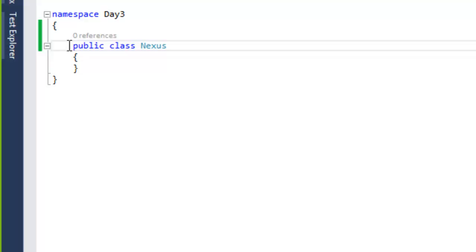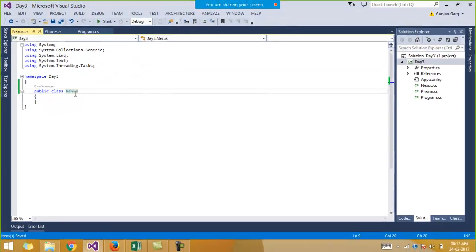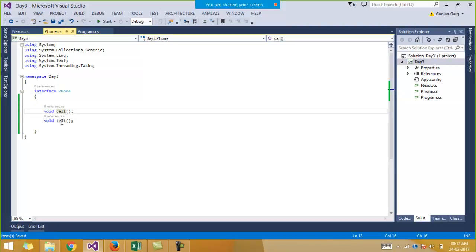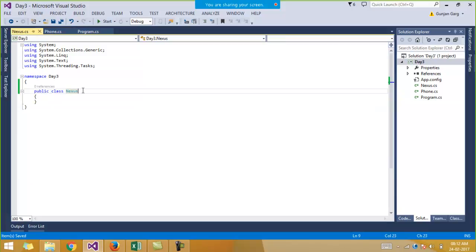The Nexus phone. Since we know that Nexus is a phone, it can simply use this interface, in which we have declared the two functions, the call and the text functions. So how do you implement an interface? For that, you will simply have to implement this phone interface, since we all know that Nexus is also a phone. So you put a colon and then you put the name of your interface, that is the phone interface, right?